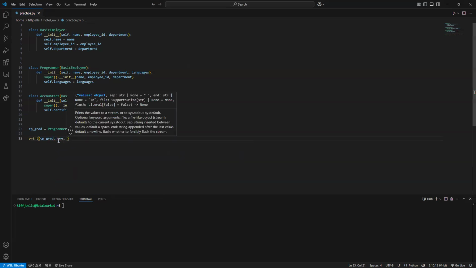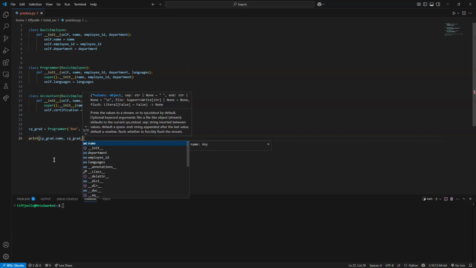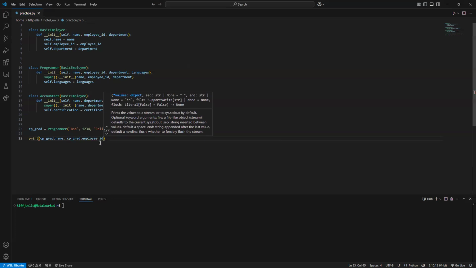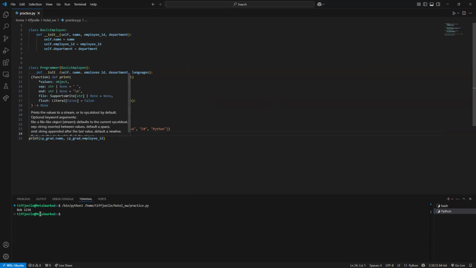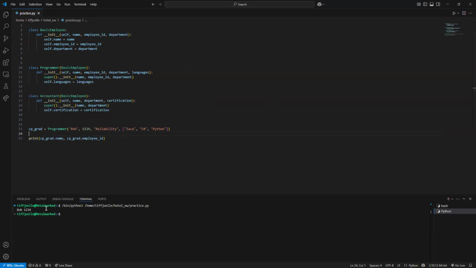Okay, so we're going to print his name. We're going to print everything, employee ID, you'll catch the drift here. Okay, so I'm going to run this. And we can see it did indeed pick up Bob and 1, 2, 3, 4. Now, before I get out of here, this is where we'll go back into the string methods that we can put underneath these classes. I'll show that real quick.